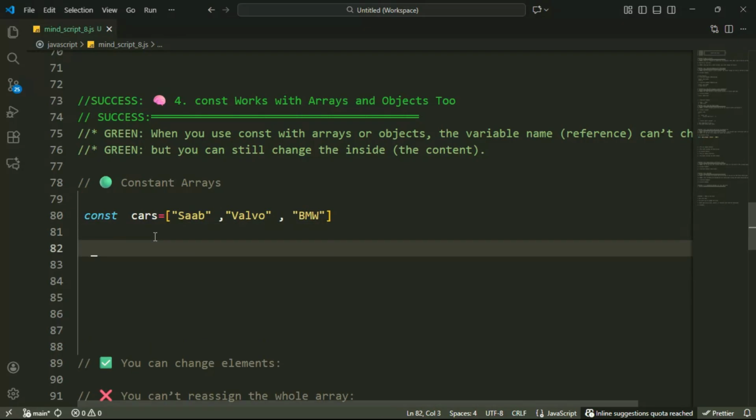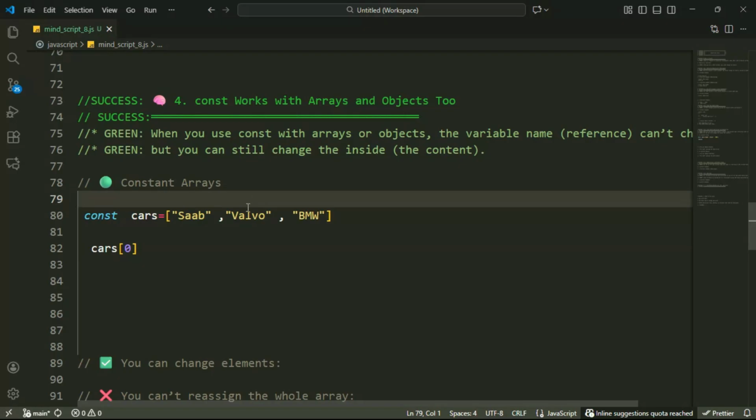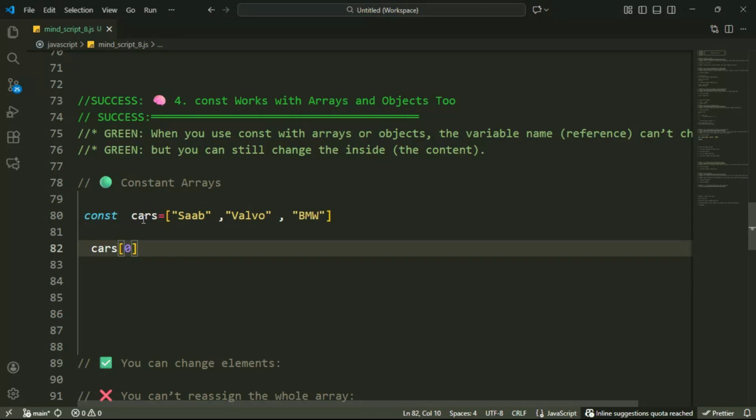So how can you do that? If you know a little bit about how to get index values, the first string is at zero index, Volvo is at first index, and BMW is at second index: 0, 1, 2. So I want to access the const variable at zero index, that position, and change its value to Toyota.